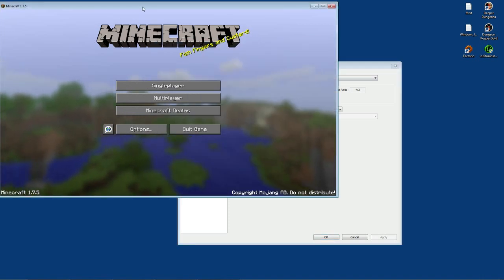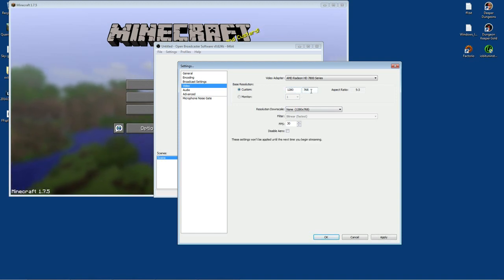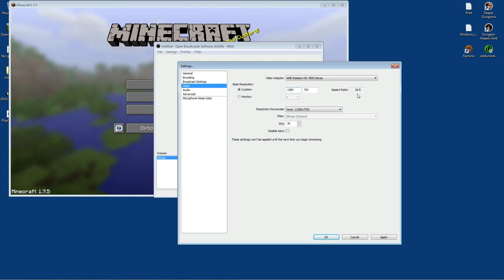Since Minecraft and many other games have the 720p option, we're going to set it to that. So 1280 by 720. The advantage of using this resolution is it's high quality. 720 is considered high definition. The aspect ratio is correct. 16 by 9 aspect ratio will display properly on TwitchTV.